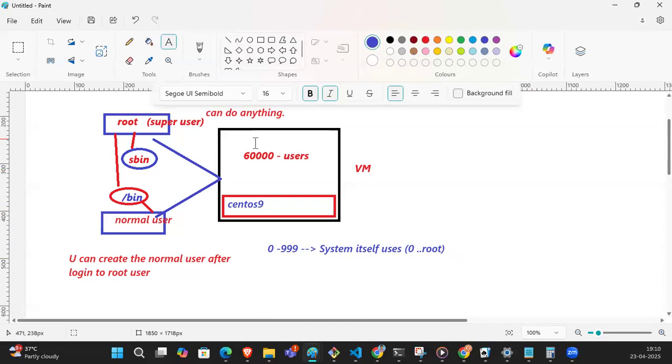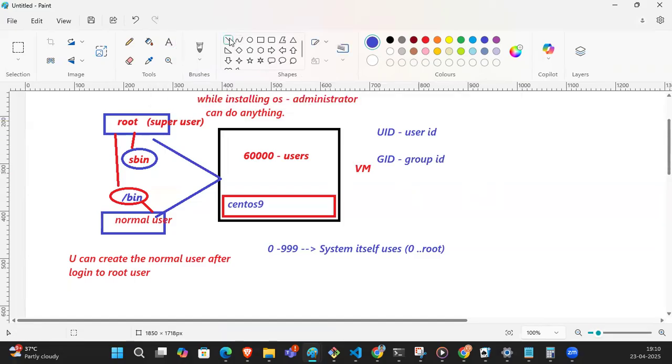So this is the 60,000, right? We call it a UID. UID is nothing but a user ID. And GID is nothing but a group ID. So we can create 60,000 users as well as 60,000 groups.